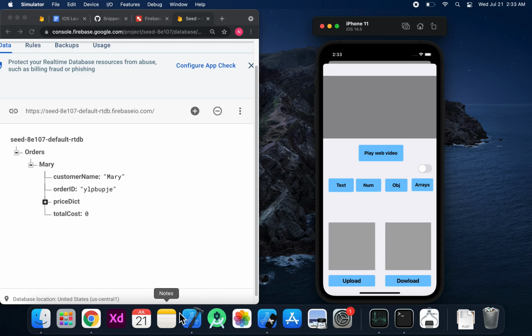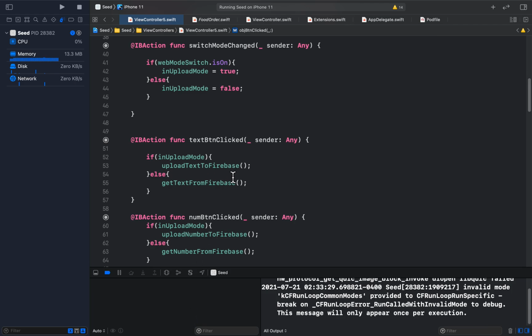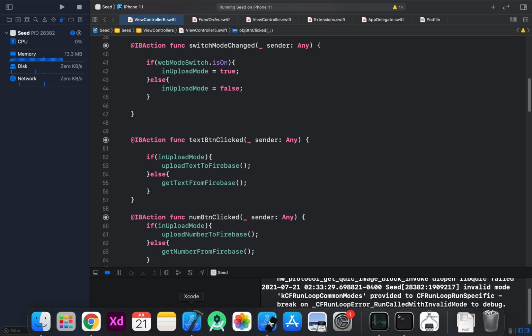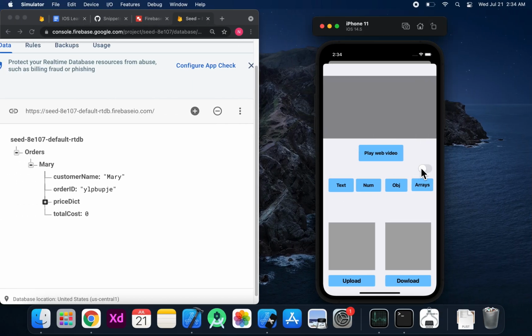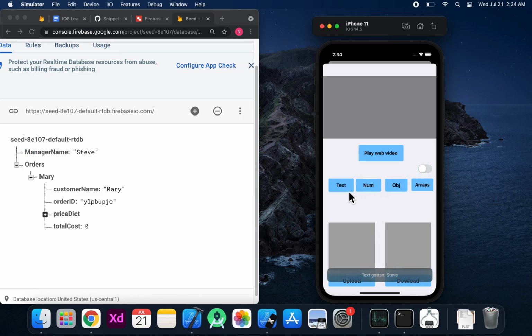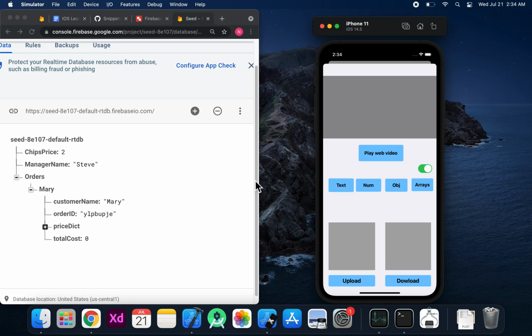So the next thing we're gonna do is test this out for the other buttons and then move on real quick. So let's turn this on and upload. So upload text. That worked. Let's download text. Looking good, Steve. Let's upload number. Chips price. Let's upload a list.